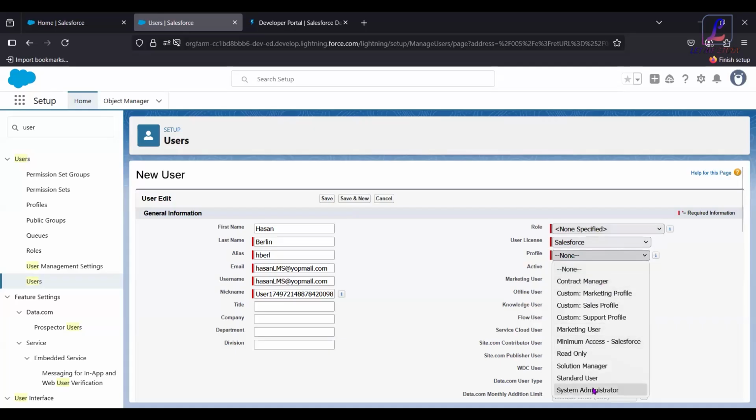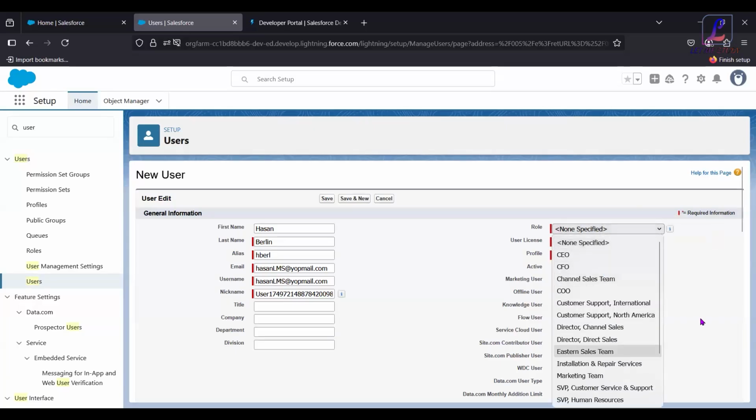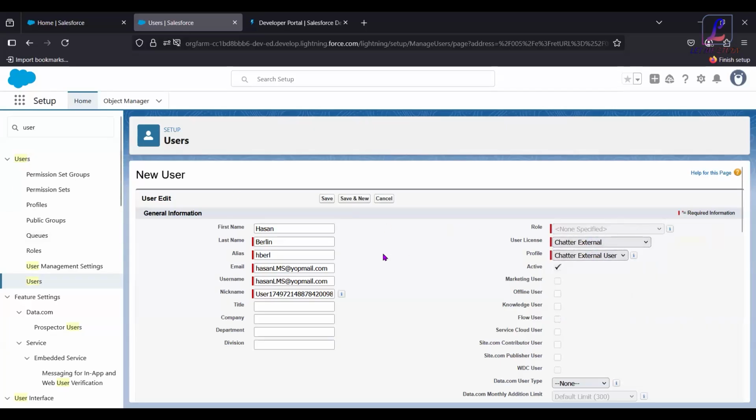You can be any of these profiles. Each profile has its access, and you can view any of these roles. Now, if I change to chatter external, see, a chatter external user doesn't require a role because he is not part of this Salesforce. He is an external user, right?